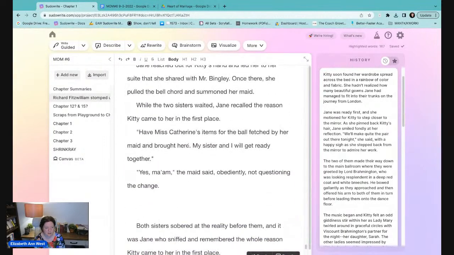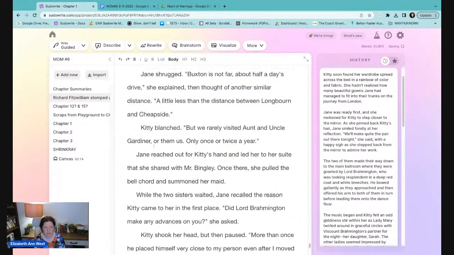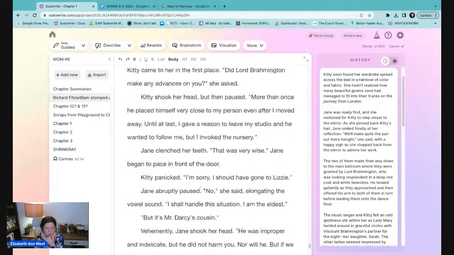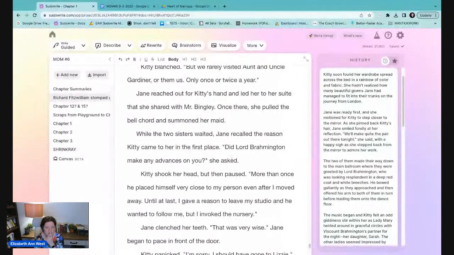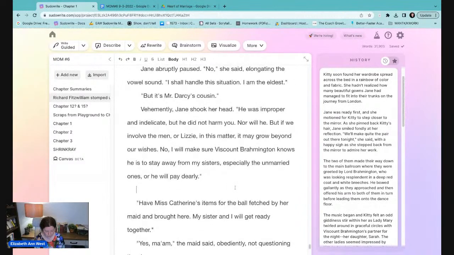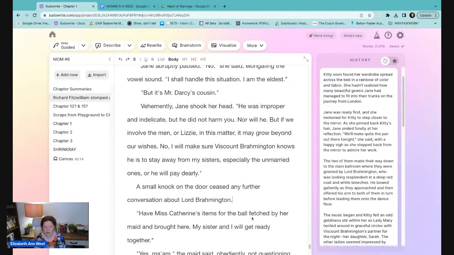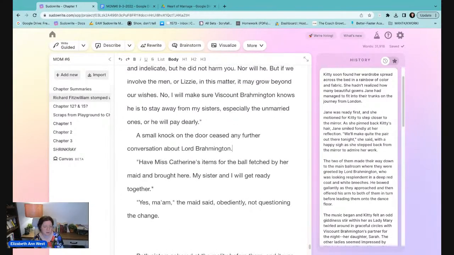And then we'll have the maid arrive. So, bump this down. Paste it, go up. Where did it go? Just to make sure. She recalled. Yeah, so that should be a new paragraph. That's what I thought. About Lord Bromington. So have Miss Catherine's items for the ball fetched by her maid and brought here.